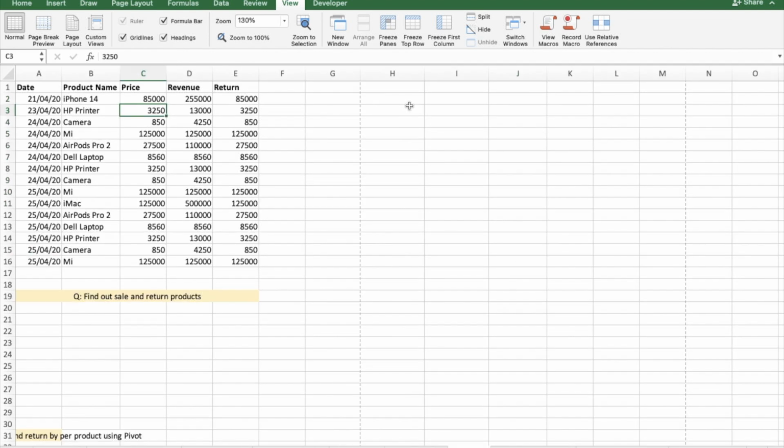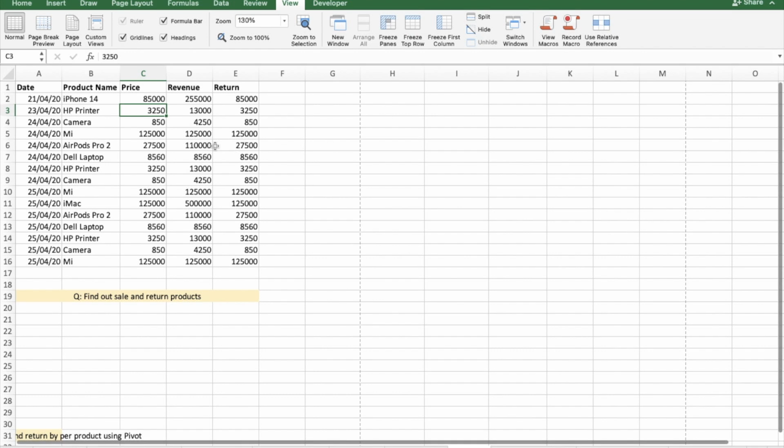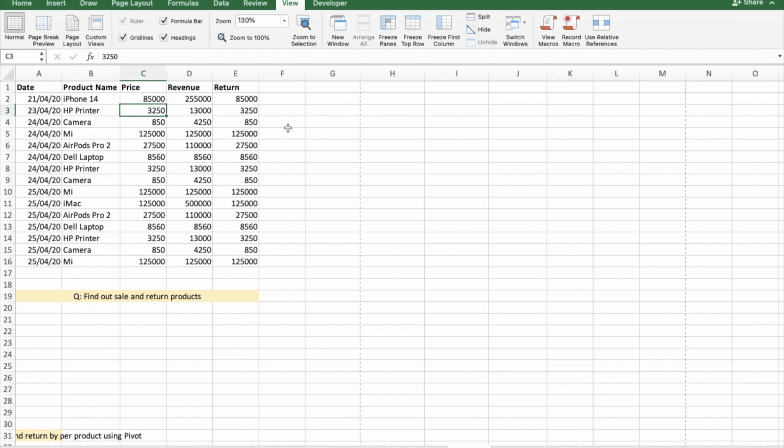So the next topic we will learn about is the pivot table and how we can use a pivot table to solve problems. I have a data set here where I have the date, product name, price, revenue, returns. So the question I have here is to find out sales and returns by products. So per product, sales and returns we want to know.